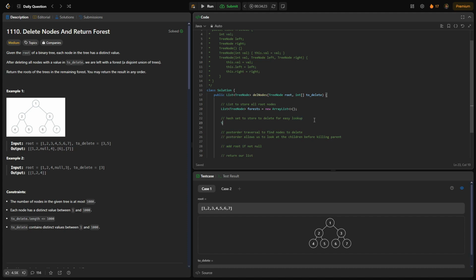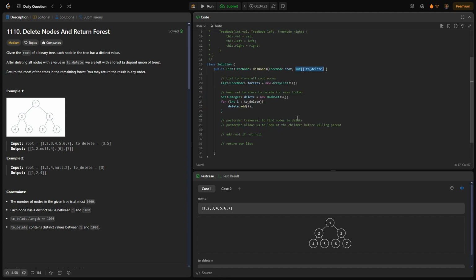So let's add our values to our hash set. So we're going to have a set of integer. We could call it delete. It's equal to a new hash set. For int i in to_delete, we're going to do delete.add(i). So now we added all of our integers in to_delete into our set for an easy lookup.